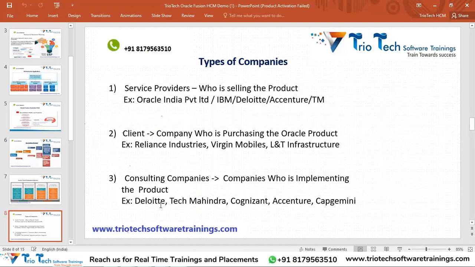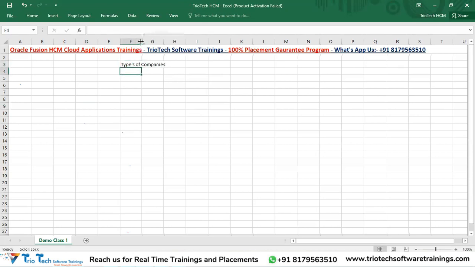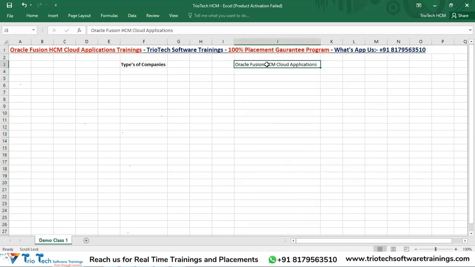And then, if we move on to types of companies involved, let me go to the Excel sheet. So we will talk about the types of companies involved in this product. For the last 15 minutes, I'm using words like company, client, customer. What are these? Let us understand. So, types of companies in Oracle Fusion HCM Cloud applications.